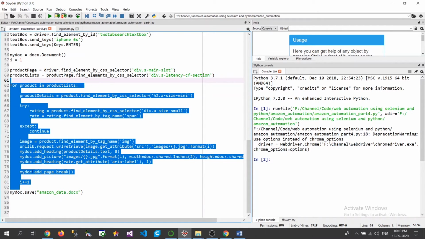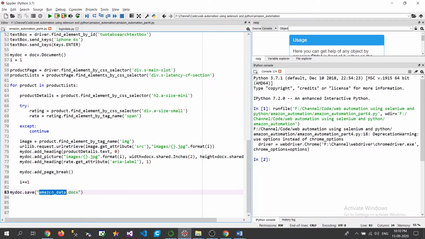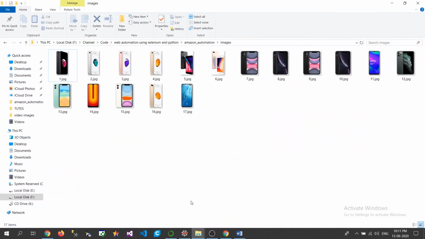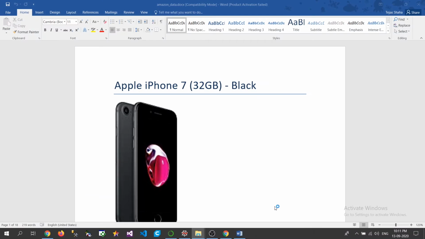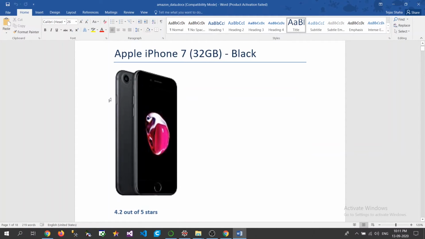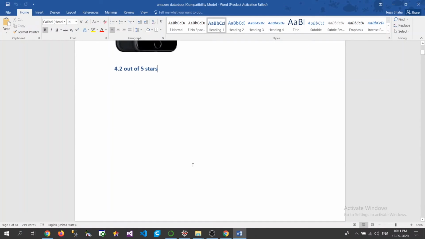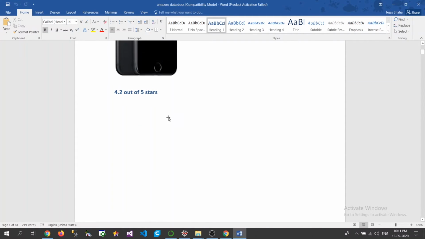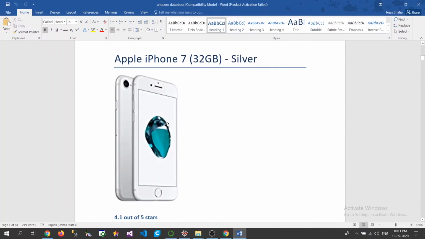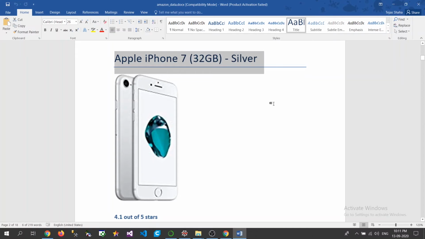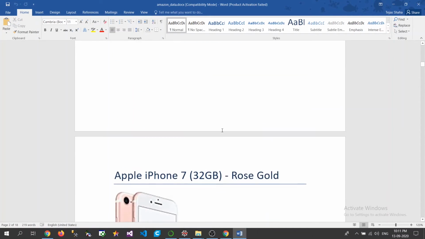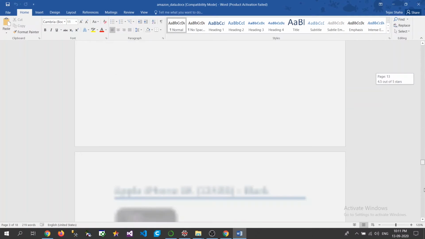After the whole loop is executed, we'll save the document as Amazon data.docs, and we'll finish the program. Here if you observe, we already have that file available, and to check it you can see this is the highest level of heading here, and after that we have the image of the product, and after that the rating, that is 4.2 out of 5 star. Immediately after the first insertion, the page will be skipped, and the remaining data will be added to a new page. Similarly we have received all the details in this.